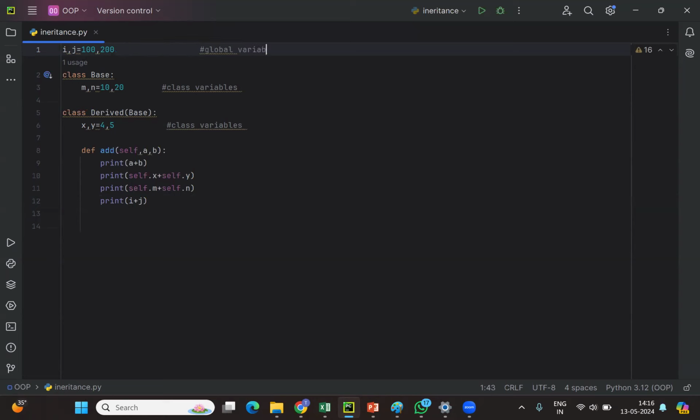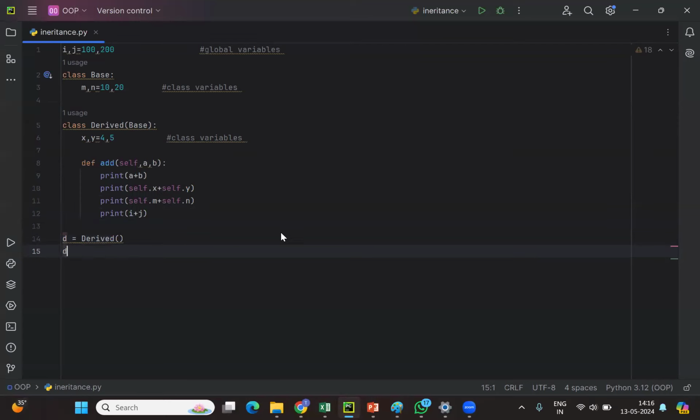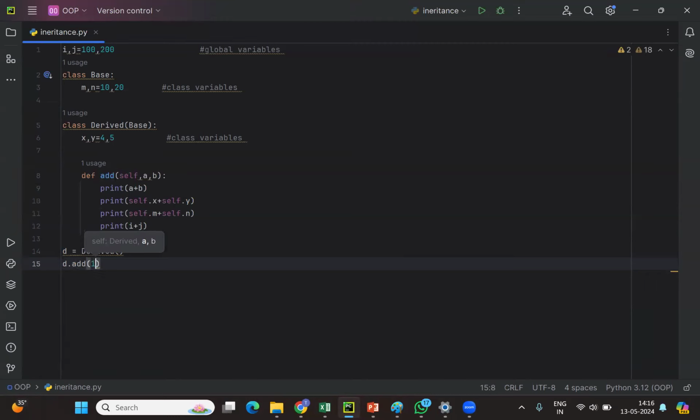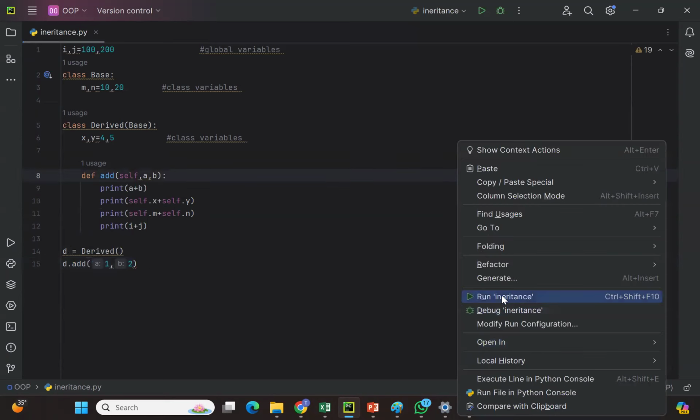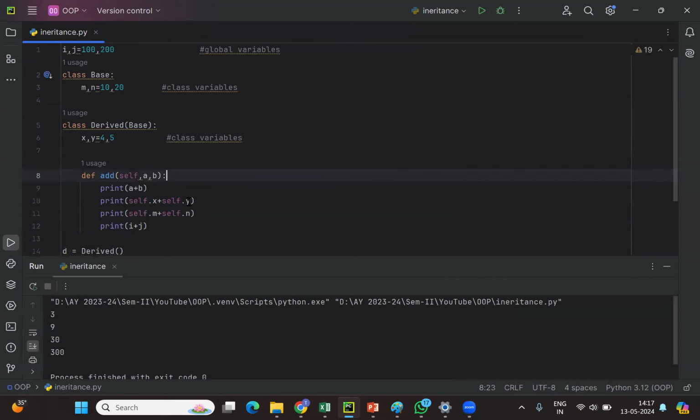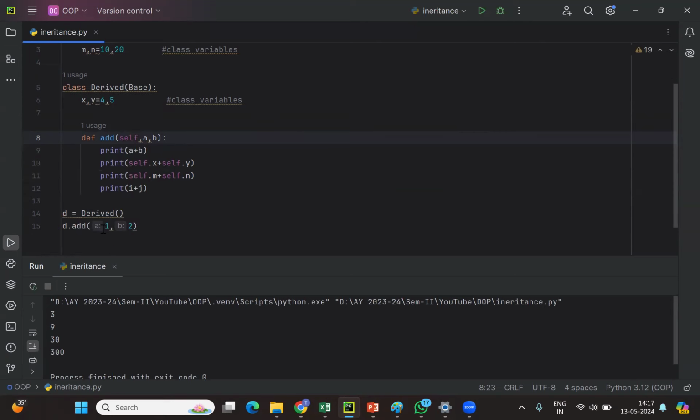These are global variables. Now let us create the object of the derived class. So d equals Derived, which is my class name, and I want to access d.add. I need to pass two values. Suppose I pass 1, 2. That's it. If I execute this, you can see the output. Because I am passing 1 and 2, they go to the local variables a and b. 1 plus 2 is 3, the first answer.